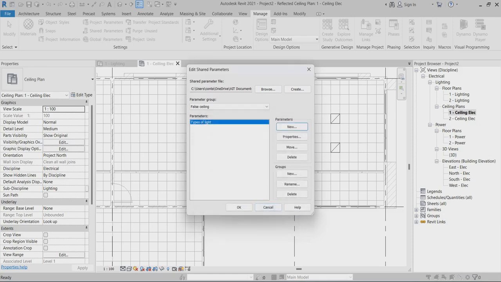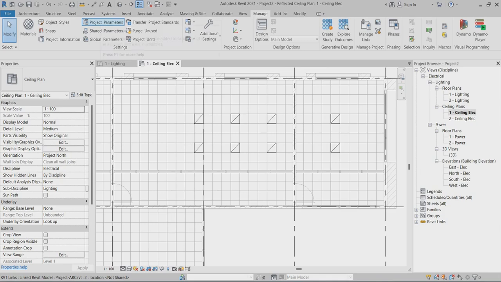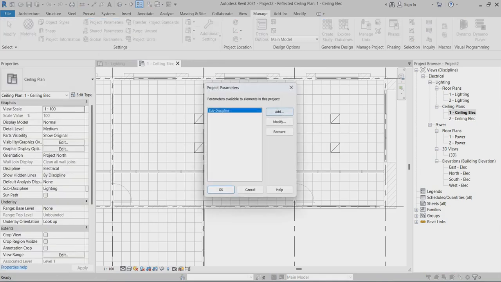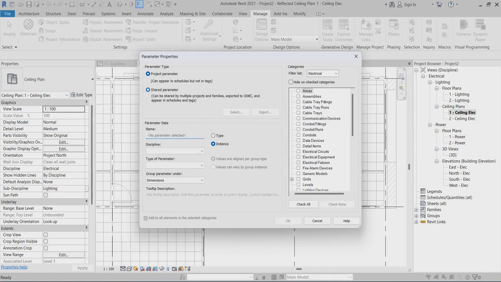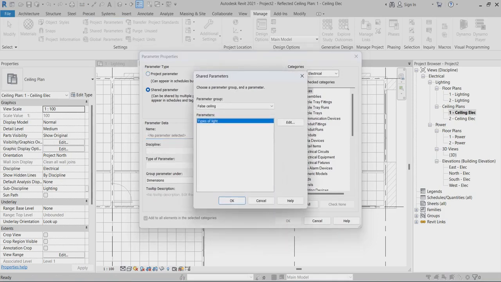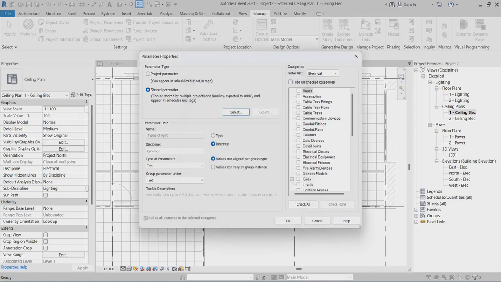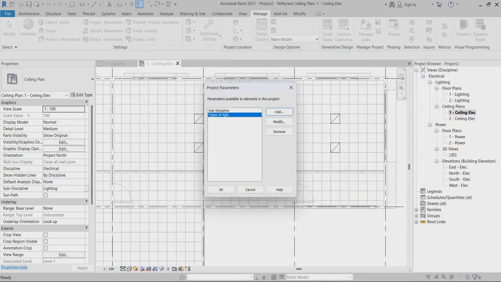Now in the shared parameter dialog box, you can find the group and parameters, everything is available. Now I can choose OK. I can go back to the project parameter. I have to add, go to shared parameter and select type of lights. Okay. Under the electrical category, I can choose lighting fixtures. Okay. And I can press OK. I can choose OK again.